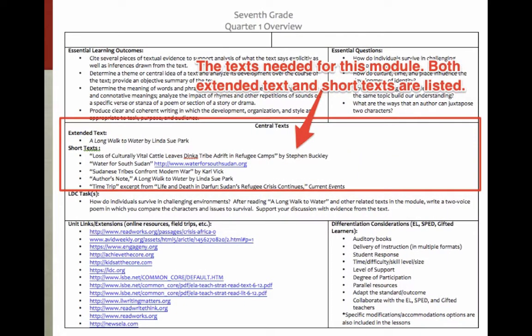In the middle of the second page shows the specific texts for this module. The central texts are shown in two areas. One, an extended text. In this example, A Long Walk to Water by Linda Sue Park, and the short texts associated with this specific module. The Rock Island Milan School District has purchased the extended text for each module. The short texts are not purchased, but are available via a link on the online resource.